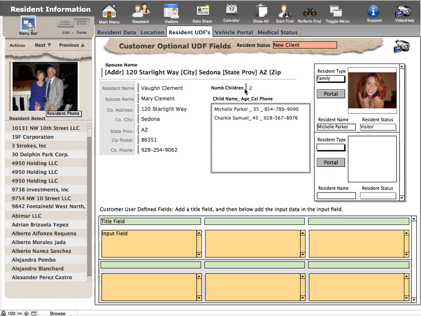There are how many number of children. Now, they may not have all their names and information, but you could put into the number of children this family actually has at that residence.